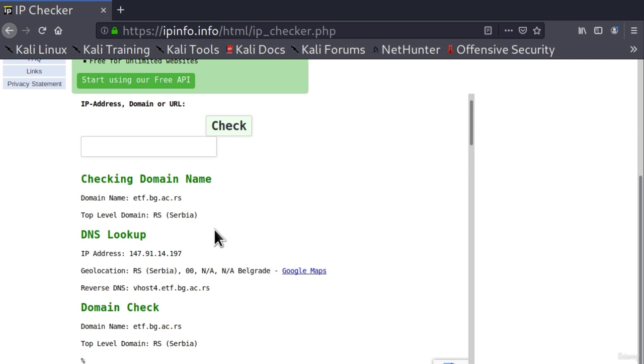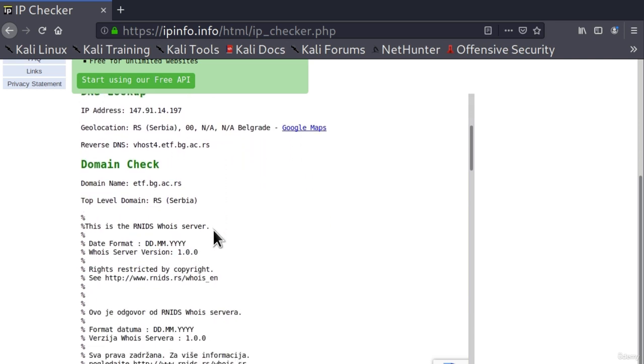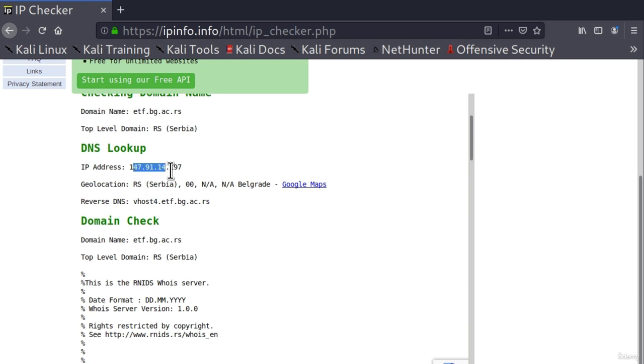You will notice that right here we get even more information than we asked for. For example, here is the IP address of this website. We also get which country it is from, as it says right here in the brackets, and we also get its geolocation, which says even the city. We can also check it out on Google Maps if we wanted to.